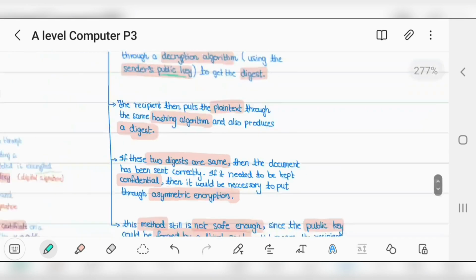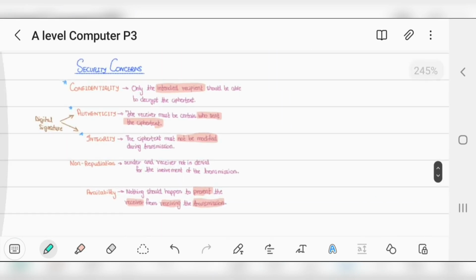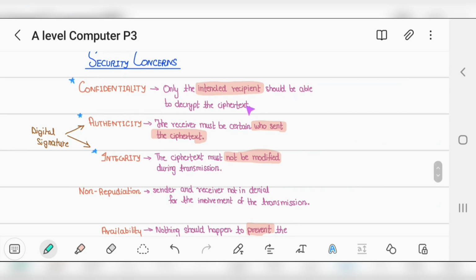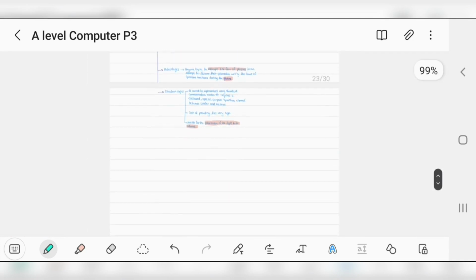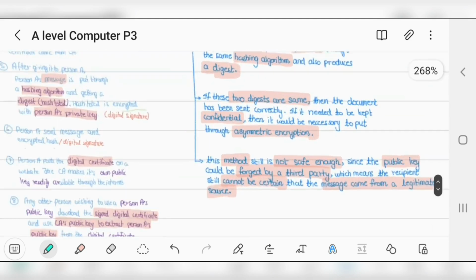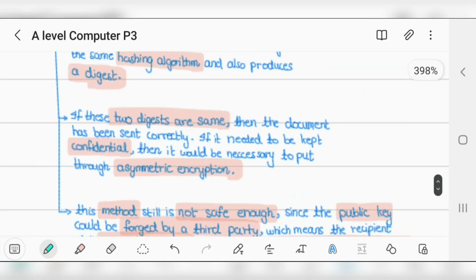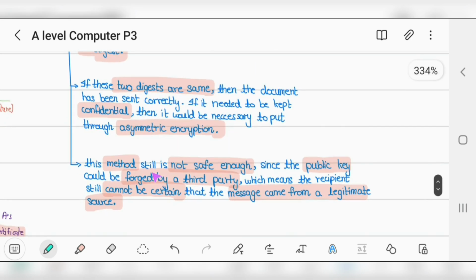What is confidential? Confidential means that only the intended recipient should be able to decrypt the ciphertext. No third party should be able to, only the intended recipient. So in order to have confidentiality, we use asymmetric encryption. This method is still not safe enough since the public key could be forged by a third party, which means the recipient still cannot be certain that the message came from a legitimate source, whether from the sender, a third party, or a hacker. Who knows? God knows best.